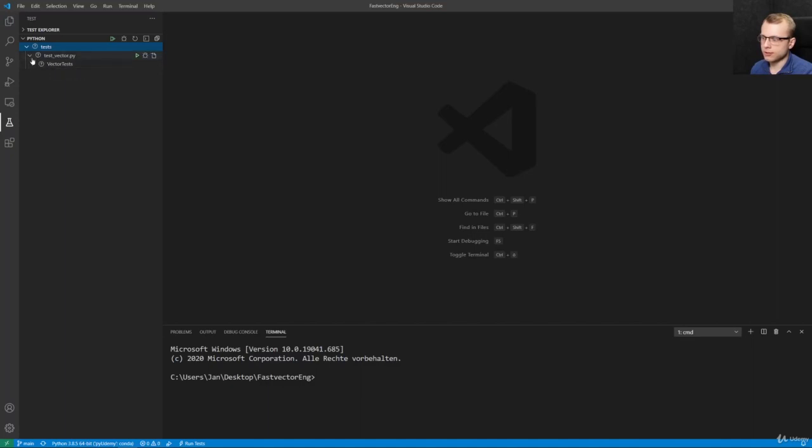Also, if we just open this test_vector file, we would see all test classes that are defined inside this test file. So if you would have multiple test classes inside one test file, these would be listed here. If we open this again, now we would see all methods that start with test_. So all methods that PyTest found to test on.